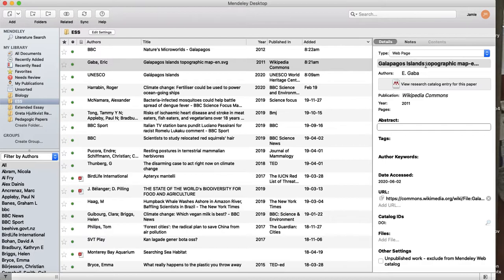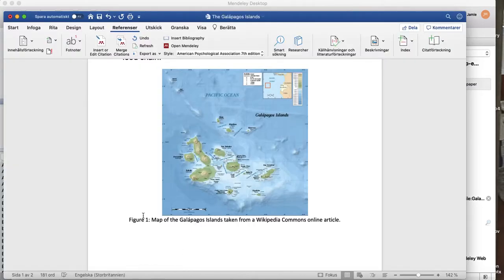What's more important is that you come up with a way of inserting that reference into your document, creating a bibliography list as accurately as possible. Again, this will help with your extended essays, your IAs. So, we have our document here. That's where the image came from. You will notice I've written a bit of text underneath the image, just describing what it is. Figure 1, map of the Galapagos Islands taken from Wikipedia Commons online article. So, I've said it's not mine. I've said where it's come from, and now I need to cite it.